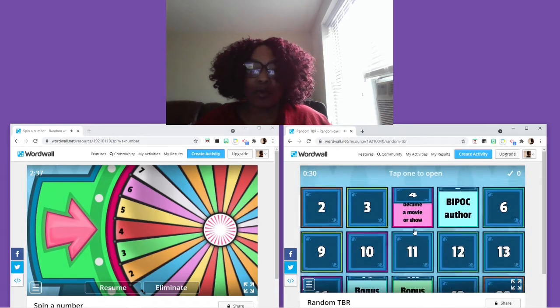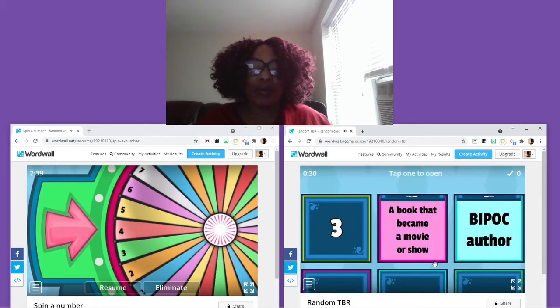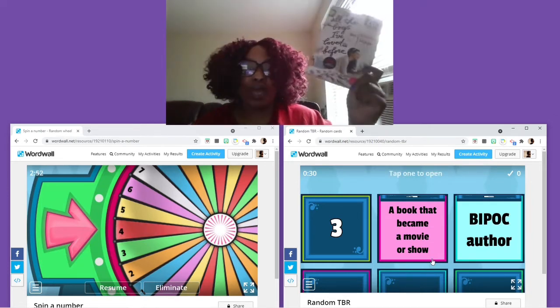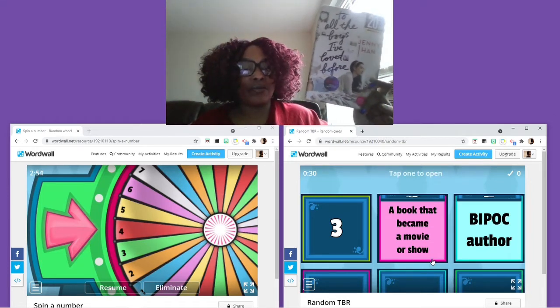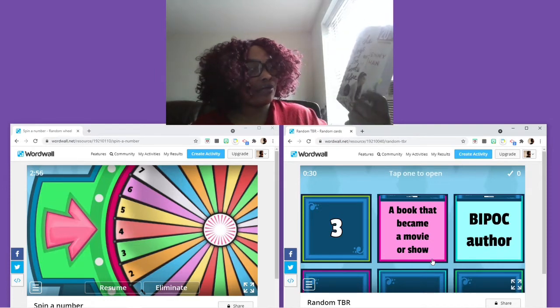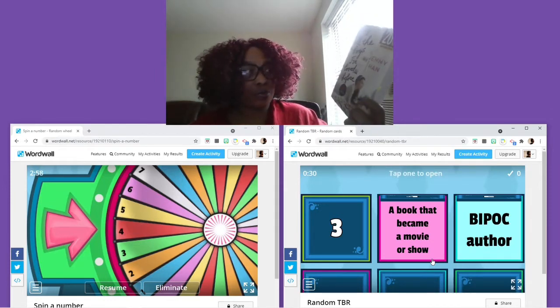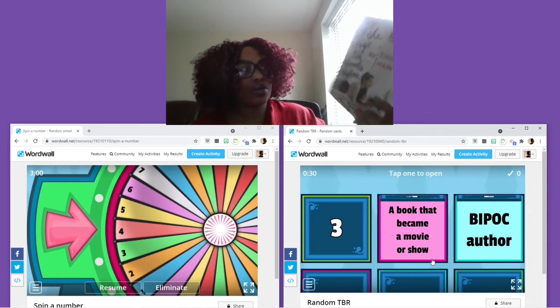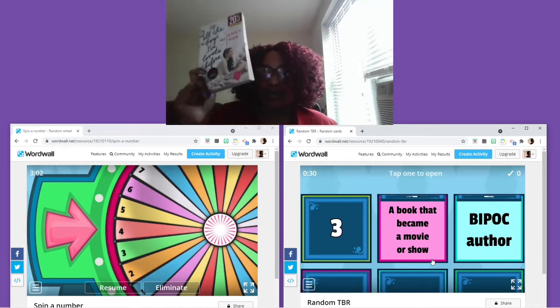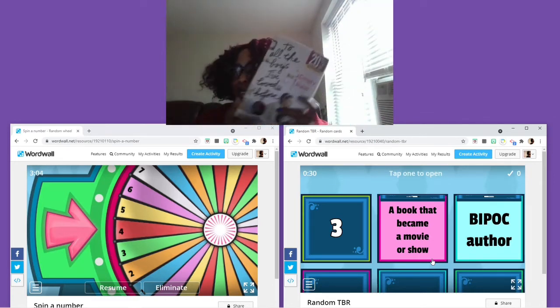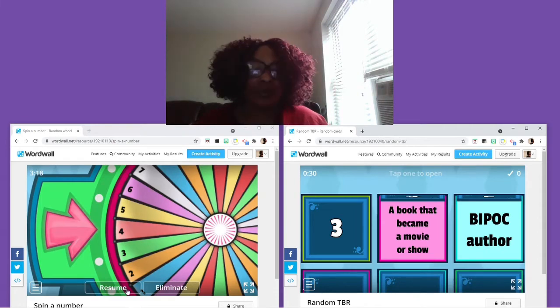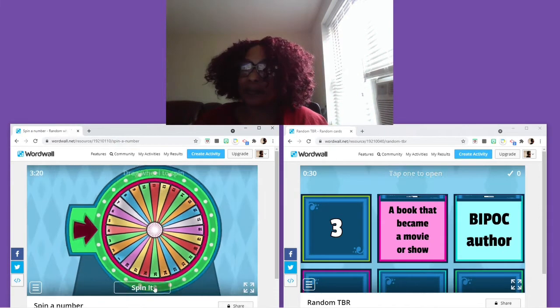All right, number 4, a book that became a movie or a show. I know that I have like 2 or 3, so let me go find one. I'll be right back. All right, so I found To All the Boys I've Loved Before, which was a Netflix movie. This was out a long time ago. I'm excited to finally read this book, and bonus, I get to watch the movie as well. Okay, let's spin again.